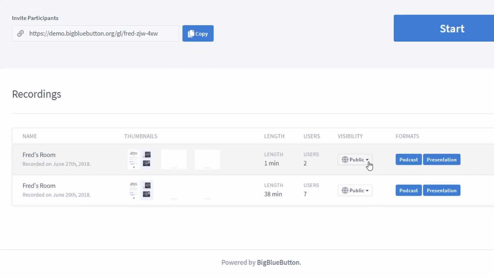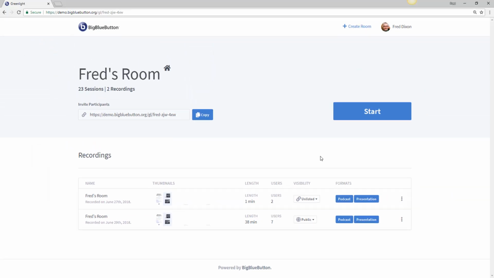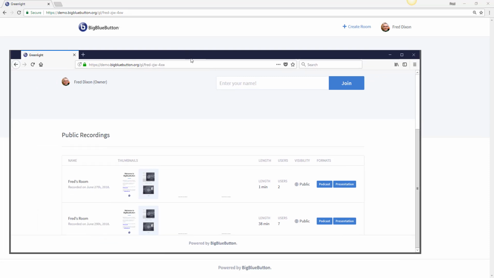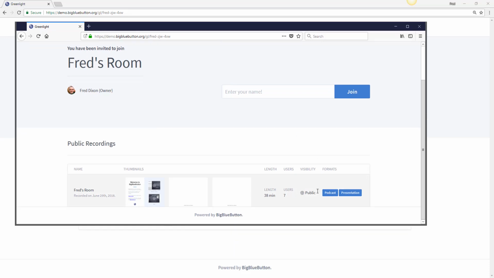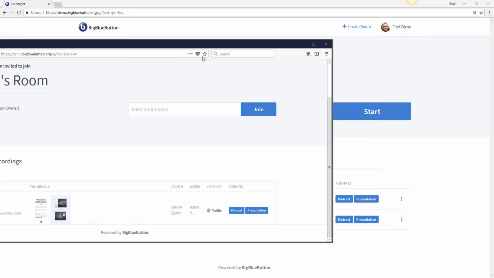Okay, I'll close that. If I go back over and look at what the other user sees, they will see any public recordings that I've made. So those two recordings are public and they will see them. If I were to modify one of these so it's unlisted, it means I can still access it. But now if I go back and refresh, any user that has that URL, it's the same URL that we used to invite, they can see the recordings. They can only see the one recording now that's still listed.